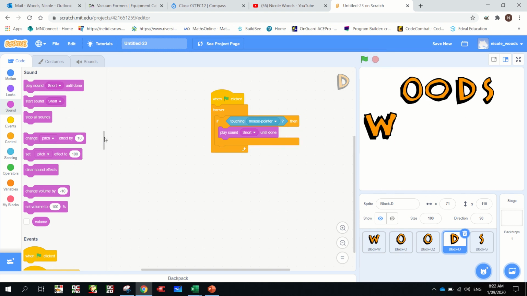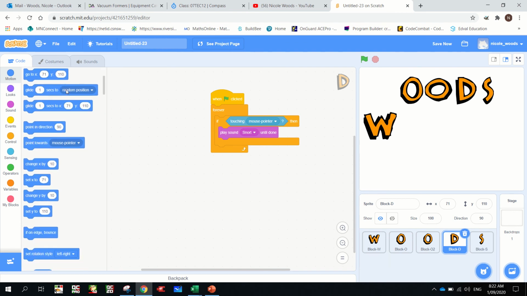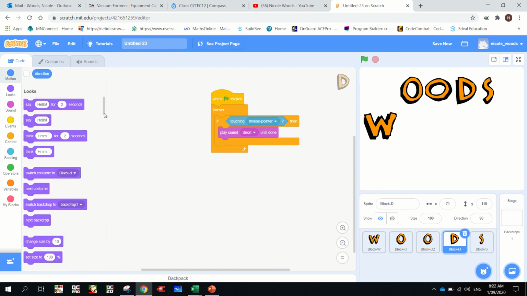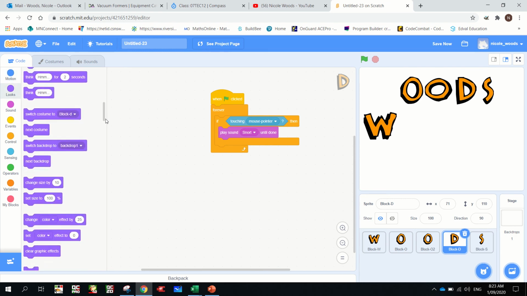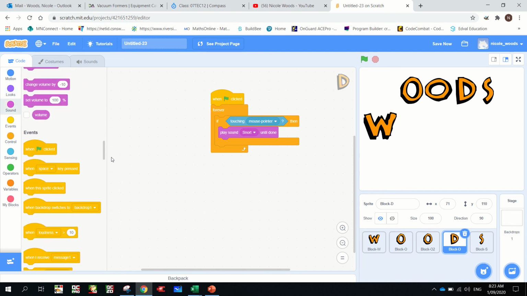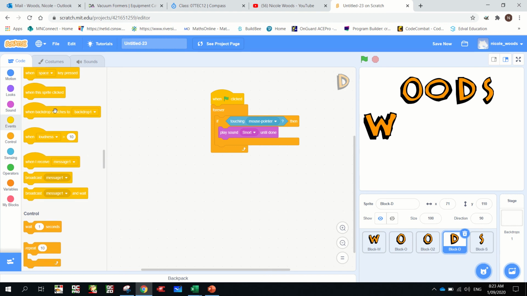When you guys are doing yours, I want you to really have a good look through here and see the sorts of things you could do. So there's some glide to random positions. There's glide to specific positions. You can make things chase your pointer. You can make them say things. There's lots of different things you can do. You've got all your sounds. You can change volumes. You've got things in here about backdrops. So let's have a look.